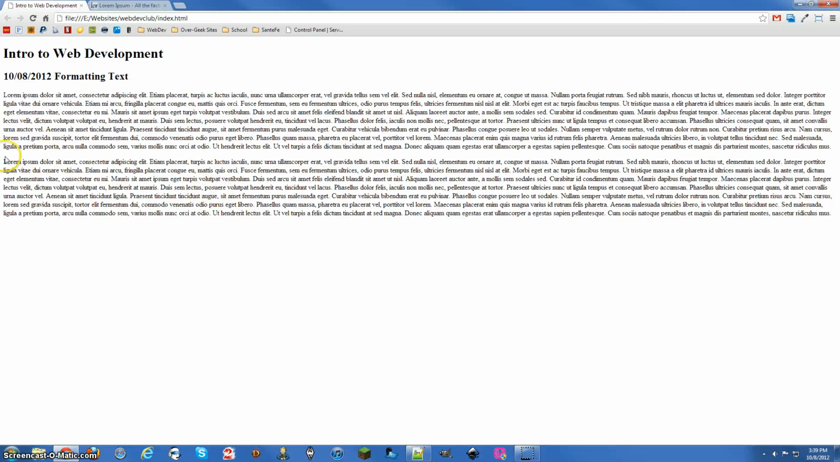Now, some browsers might not add a space. It might indent, and it might put them right back to back. It's different in every one. But do not be scared of that. CSS can save us, and it will allow us to format it however we want. But for right now, this is fine. These are paragraphs.